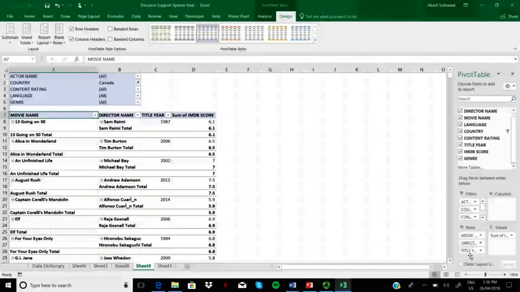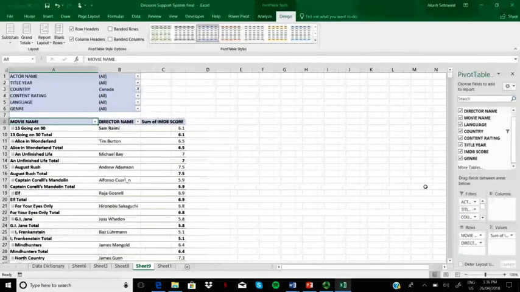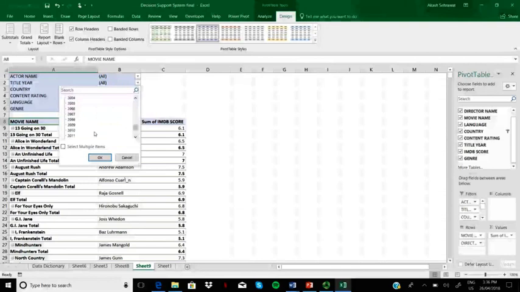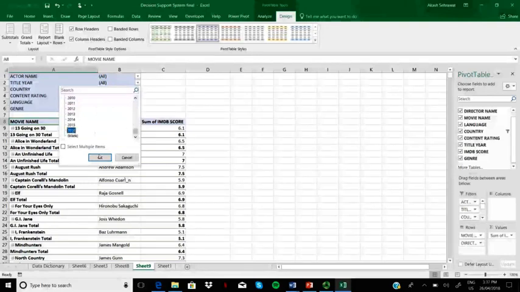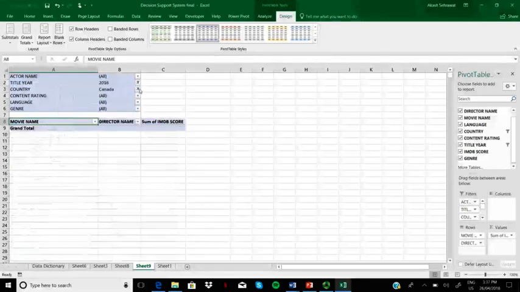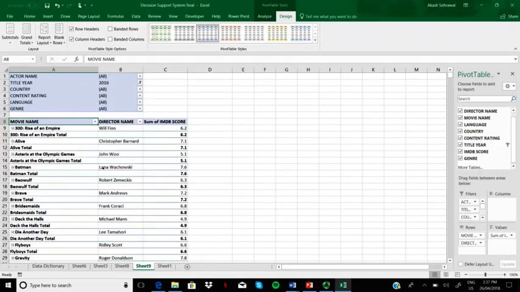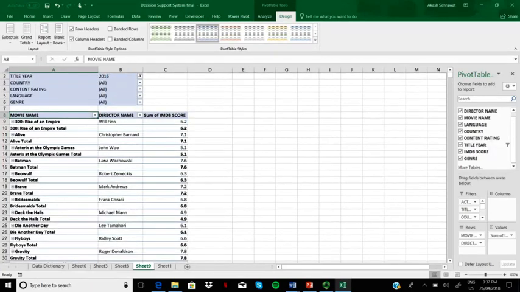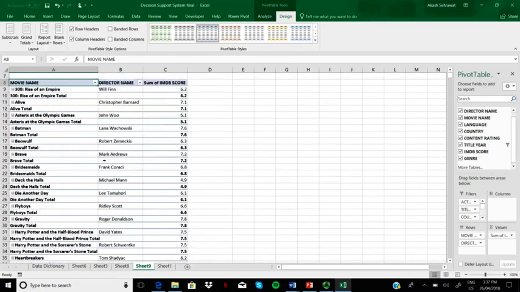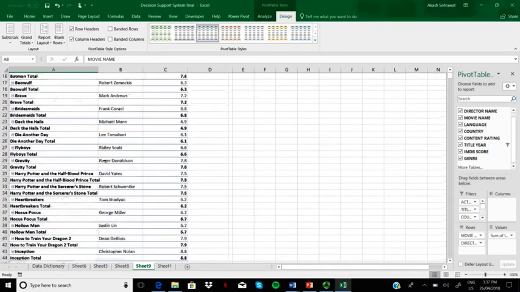Now I want to put title year as filter. I want to see a movie which has been released in the year 2016. So let's go all the way down and put 2016 as filter, and we don't have any movies in our dataset which is from Canada and released in 2016. So we'll go to all and change that. We see this is the list of movies which have been released in 2016.